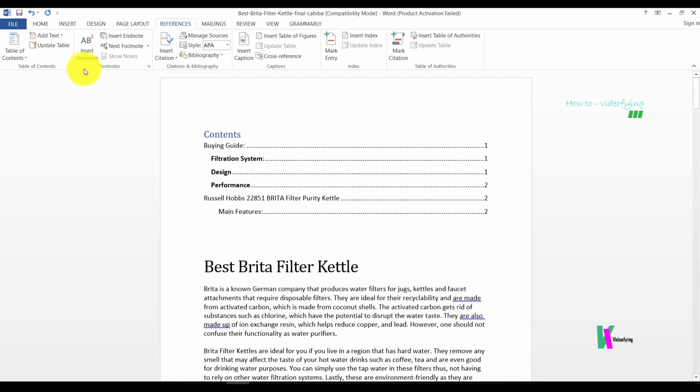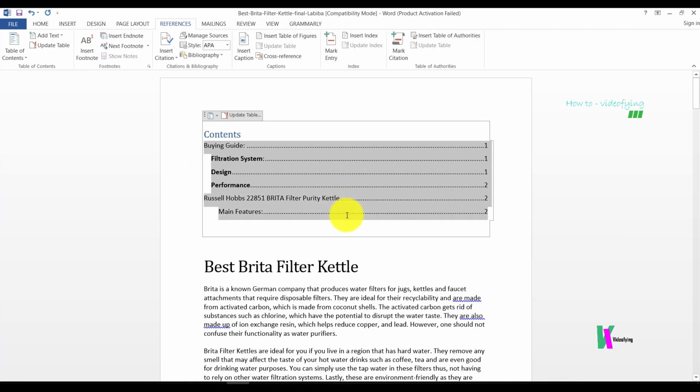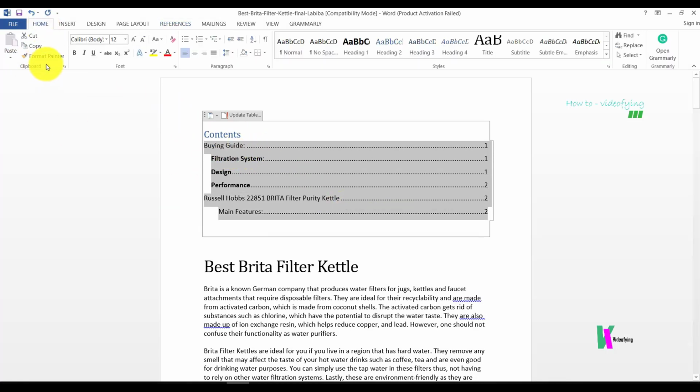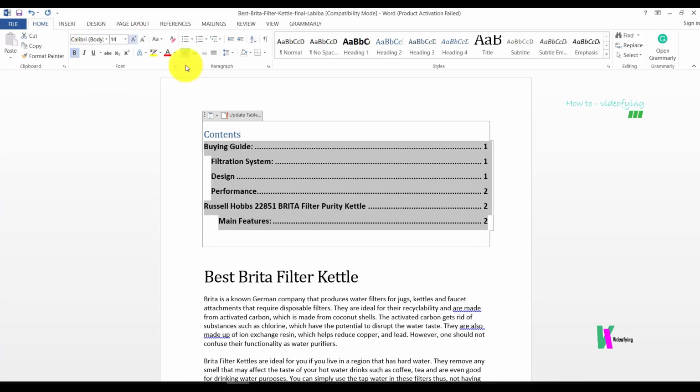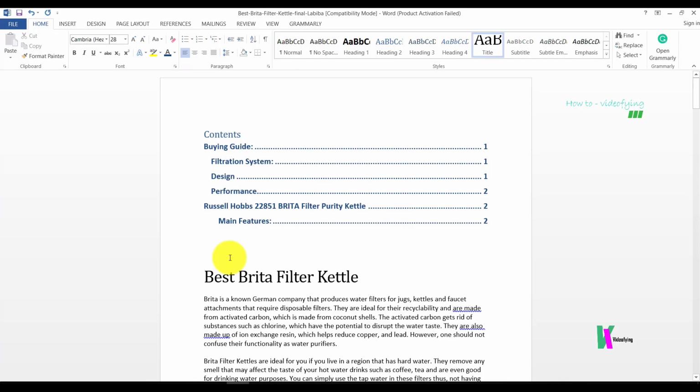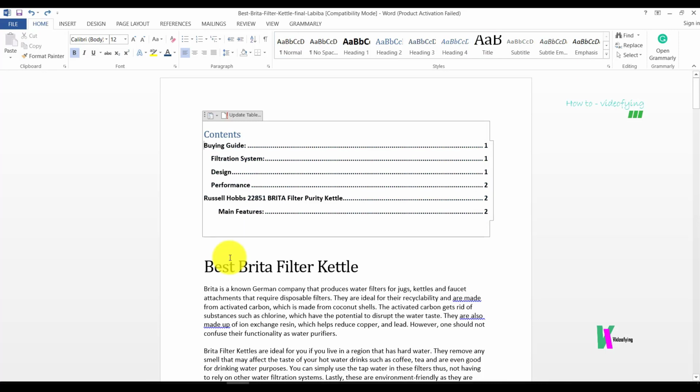So here are two more things you can do with this table of contents. Firstly, you can modify the appearance of the document: you can bold that, increase the font size, change the color of the font, etc. just the way you like it. Let's undo and go back to the original settings.